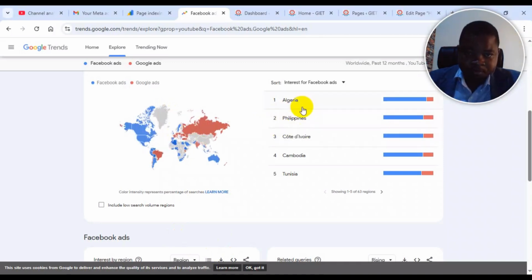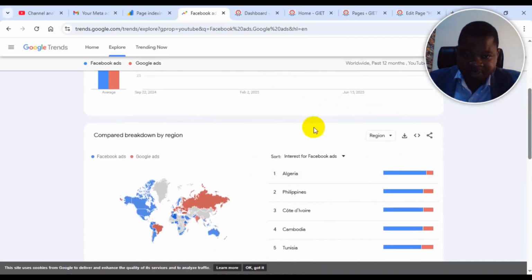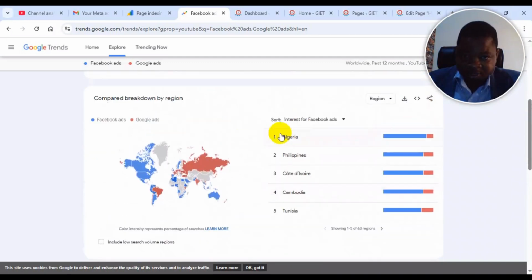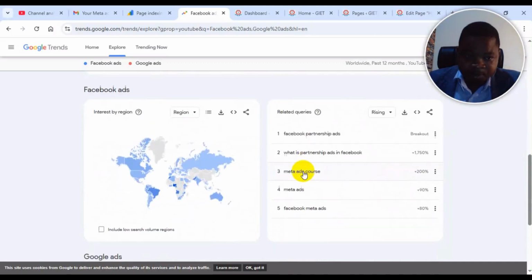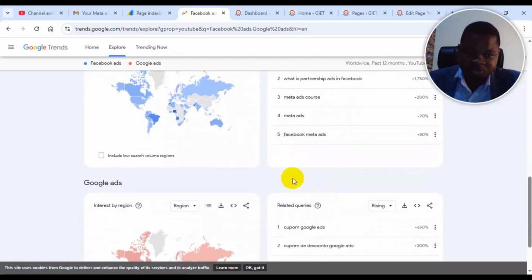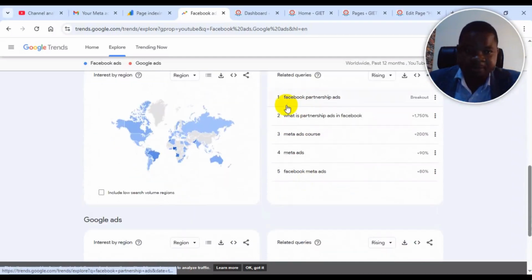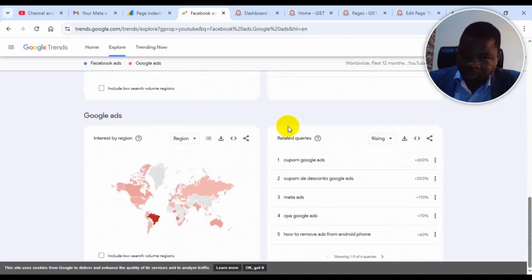Okay, so if you come here, you see breakdown by region. You see that for Facebook, the top countries are Algeria, Philippines, Cote d'Ivoire, Cambodia, and Tunisia. Then if you come to the related queries, you see Facebook partnership ads. What is partnership ads in Facebook? Meta ads scores, meta ads, Facebook meta ads. These are top search terms when it relates to Facebook.